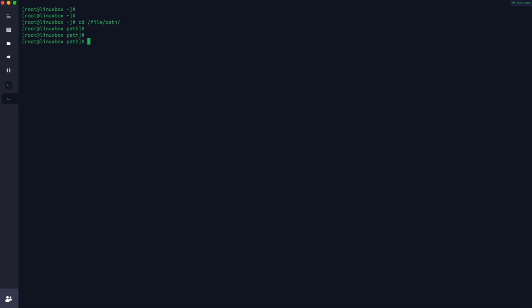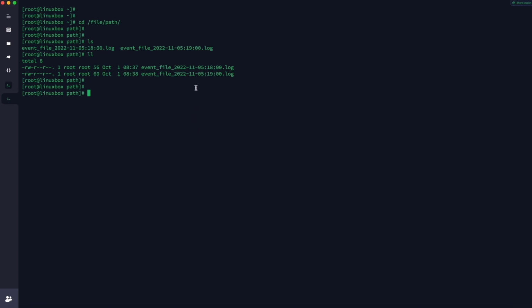Let's consider a scenario where the data is present inside the directory /file/path. The file name present here is event_file_timestamp. As you can see, the file is generated every hour. Our aim is to pull the file from this remote device to IBM QRadar. Now, let's go to the IBM QRadar GUI.